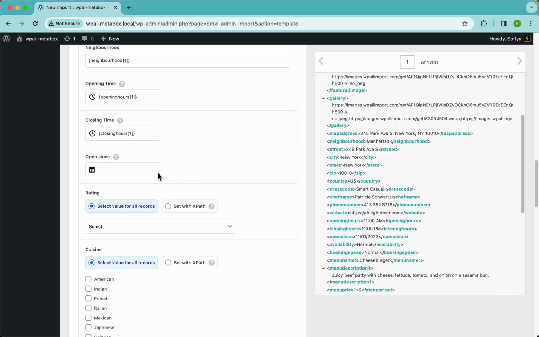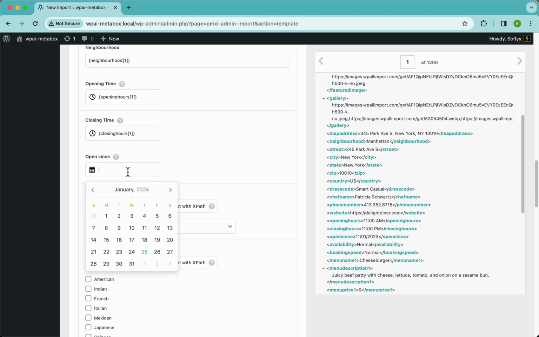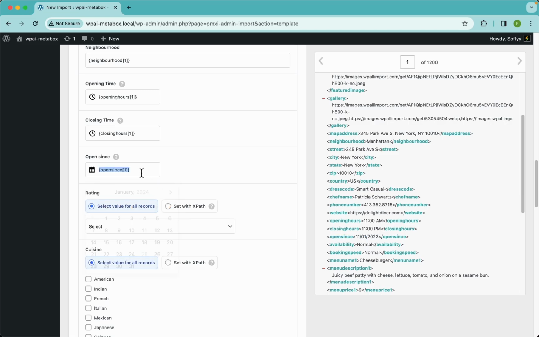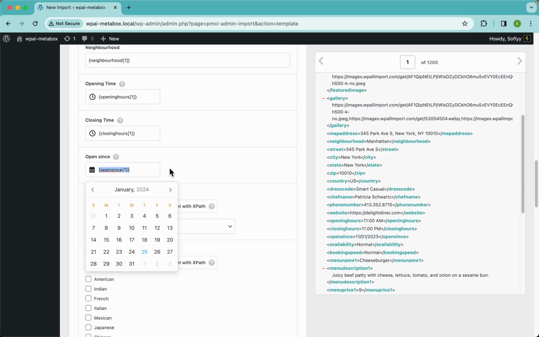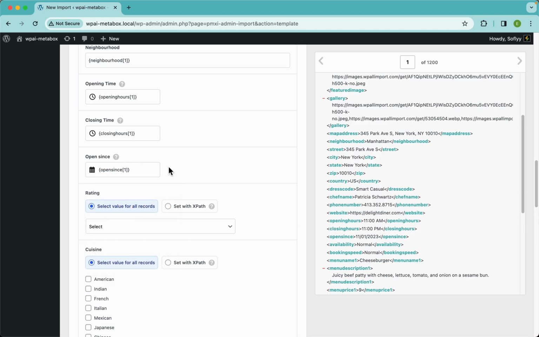All right. And we have a very similar situation here with this open since field. This is a date field. Now this date field uses the same strtotime function. So that means we can drag and drop an element here, and WPL import will translate that to whatever MetaBox is using for the date picker fields, right?